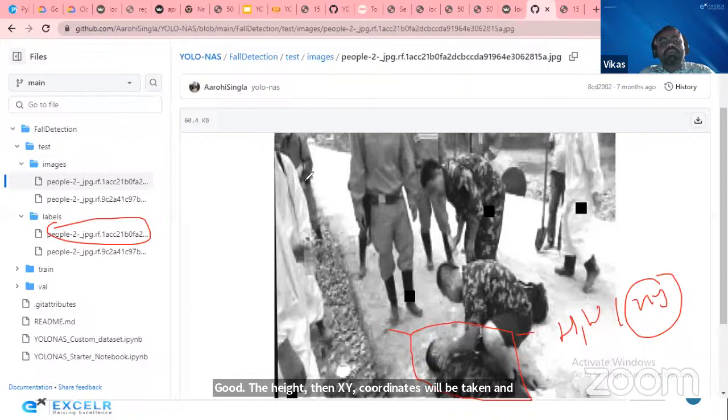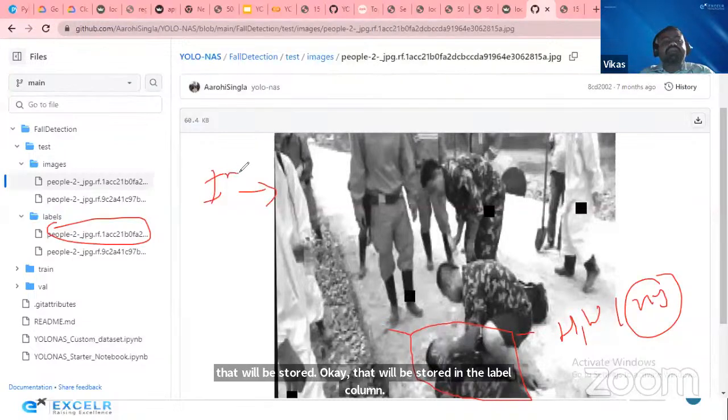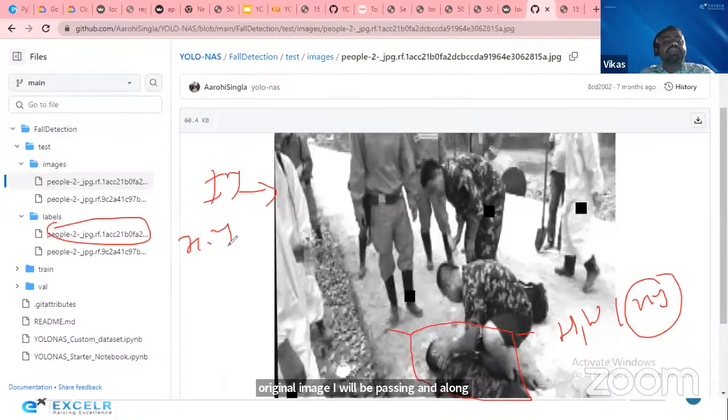Two types of data. The original image I will be passing, and along with that, the X and Y coordinates, meaning the center point, X and Y, and the height and width, guys. Height and width of these boxes. So these boxes' information I'm passing in the label column here. This label, and this is my original picture.